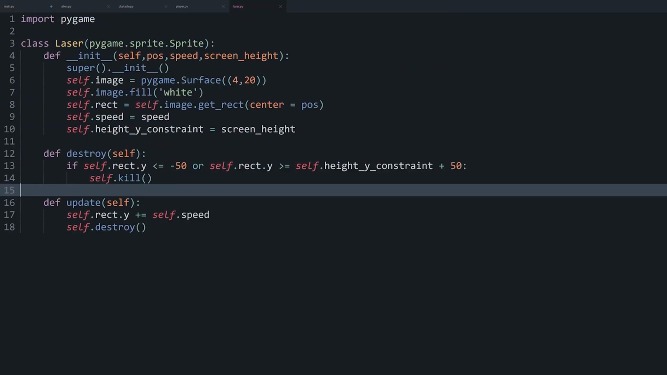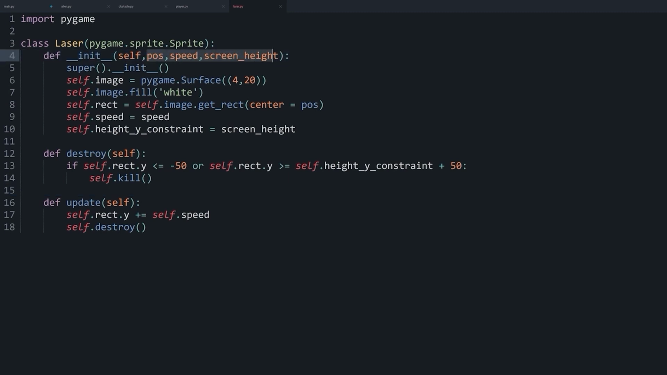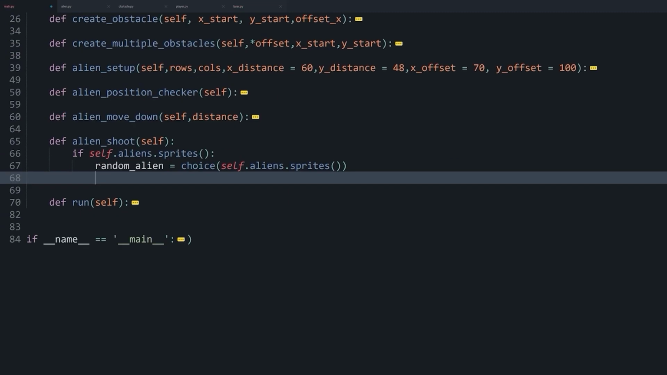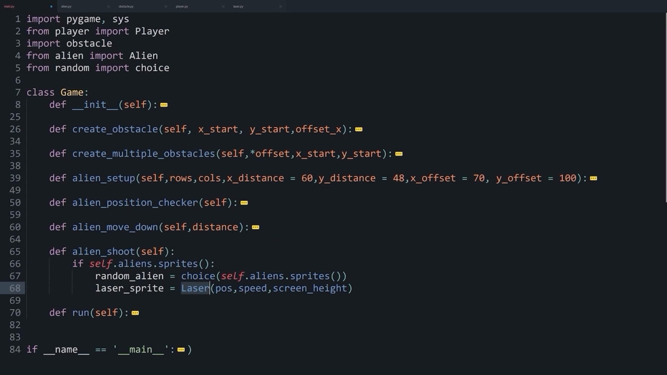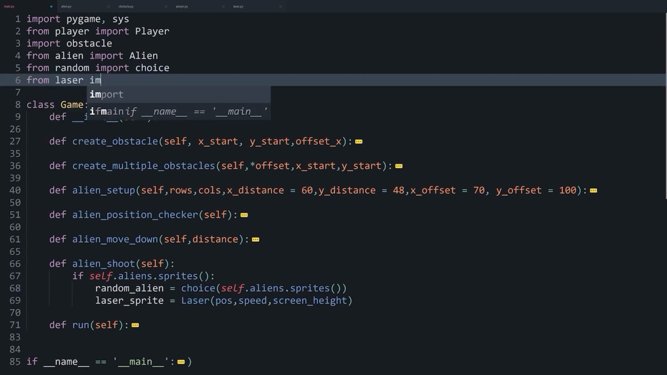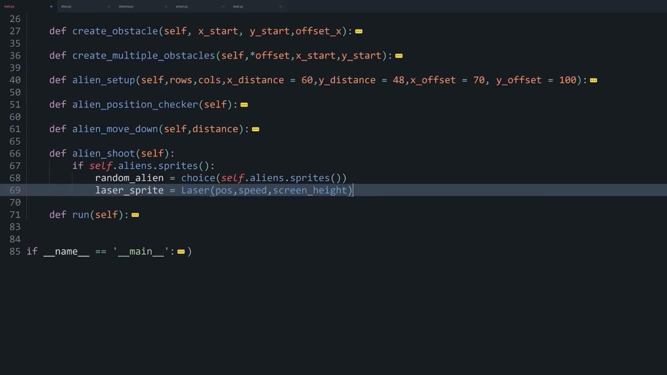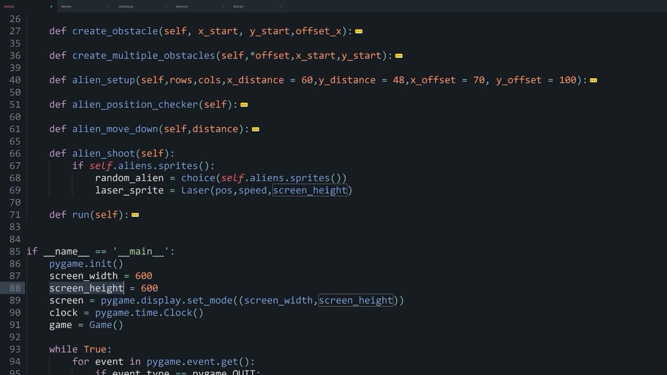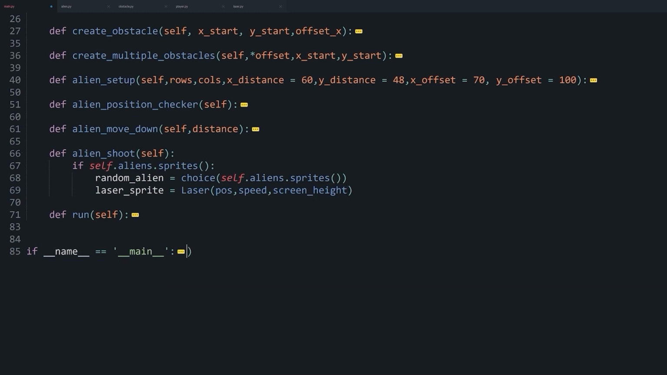And we still have our laser from earlier. So we can use the position, the speed, and the screen height. So let me copy all of the parameters and let's create a laser sprite. This is going to be laser, and let me pass in all of the arguments we are going to need. And since we're using laser, we also have to import it. So from laser import Laser. And in here, we have to figure out the different arguments. Although screen height is literally just the screen height we specified down here. So this one is already covered.